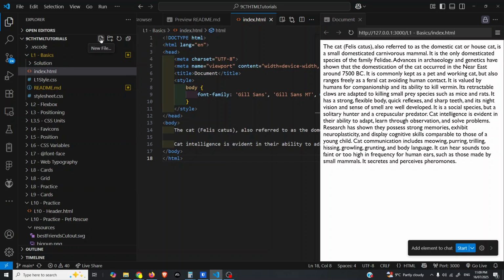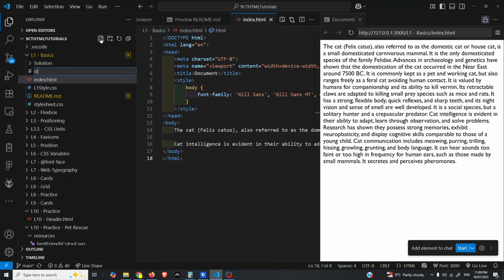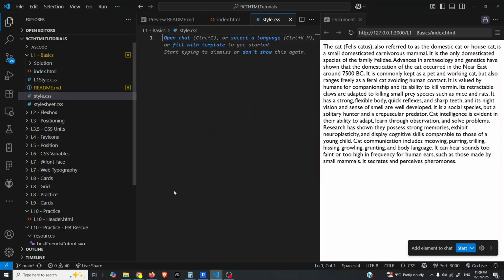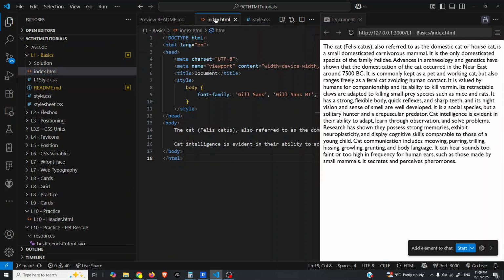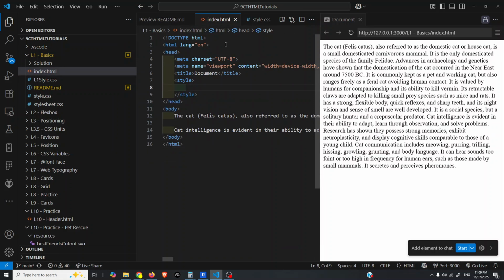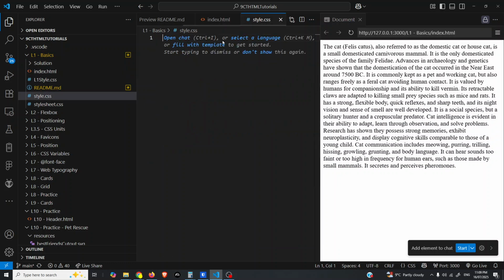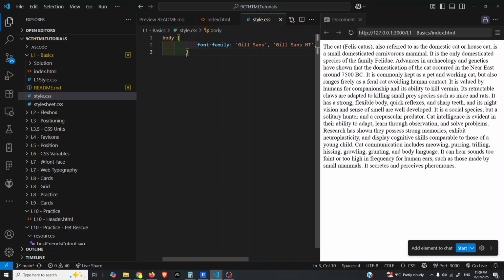So I will go new file, and I'm going to call it style.css. Press enter. We get a new file come up. Now what we can do is this stuff here, which is all CSS, we can go Control X. You can see that the formatting has changed. And what we can do now is go Control V, and it doesn't come back yet because we basically need to link this file to this file.